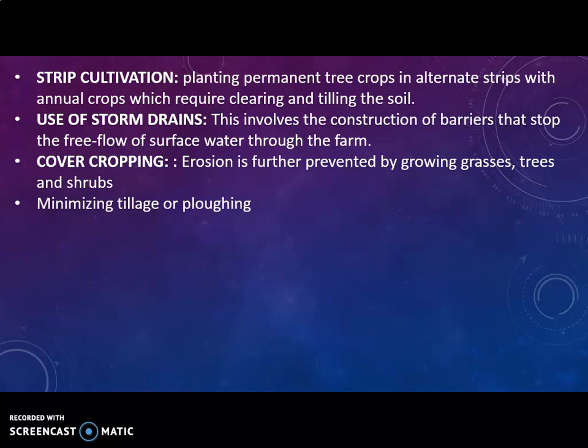The next one is minimizing tillage or ploughing. The intensity of tillage in the farmland creates an avenue by which water is able to channel itself, thereby causing erosion. It creates a water channel. So if we reduce the rate of tillage, it will also reduce the rate of erosion, because the more we till the soil, the more channels we create for water to flow through.